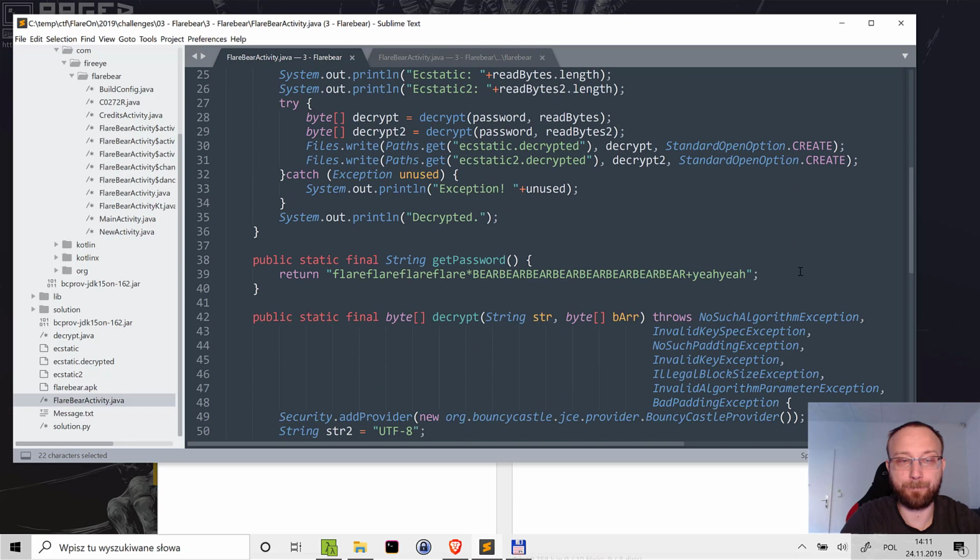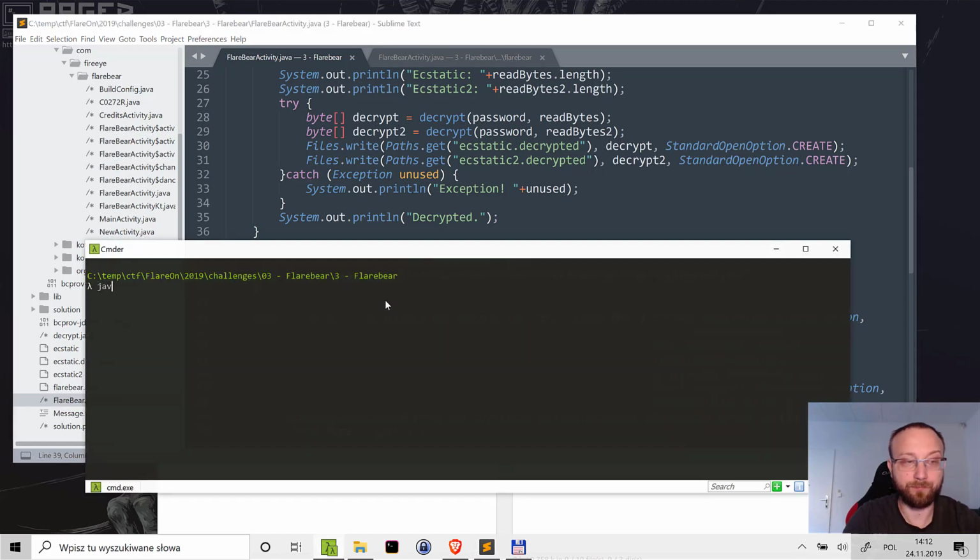So as I said, we need to find out the correct values, like how many flares we need, how many bears, and how many with a plus and a star. Well, I guess there was a way to brute force that. We could run through all the combinations and see which one does not fail in the decryption part. But this is also not very complex math, so it can be solved even on paper without any additional tools. Okay, so if we have that, we can run.